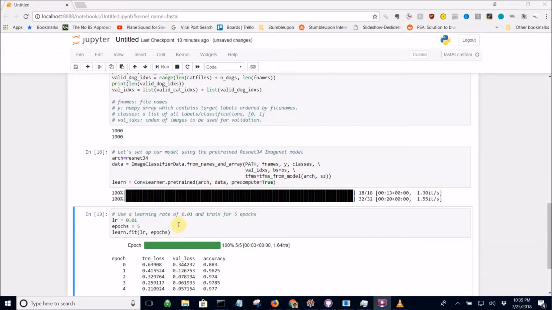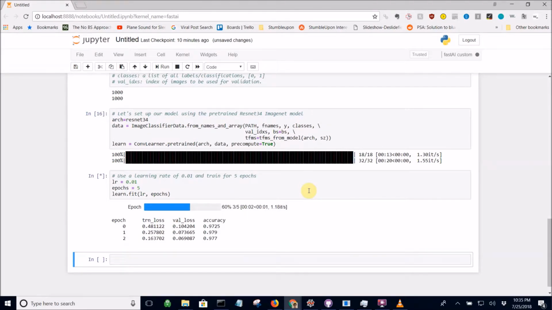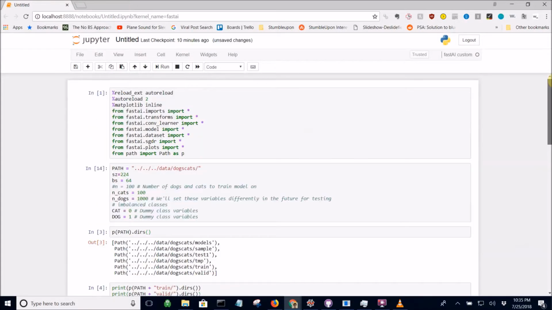Okay, now that the model is set up, let's train this one. 97.65% accuracy, similar to what we got with 100 images of both cats and dogs. Now, let's flip those around and do 1,000 cats and 100 dogs.